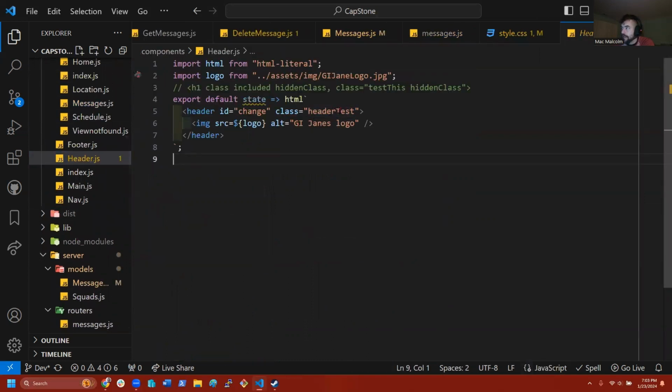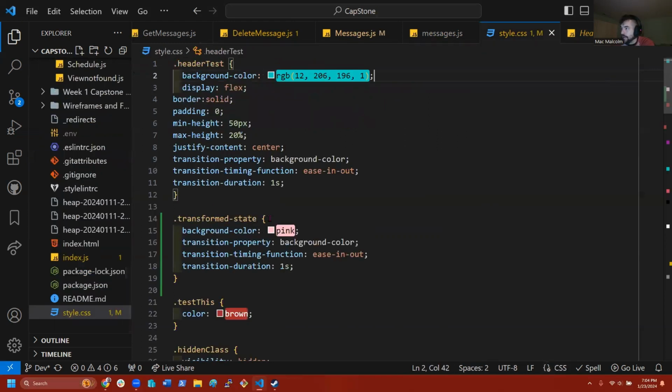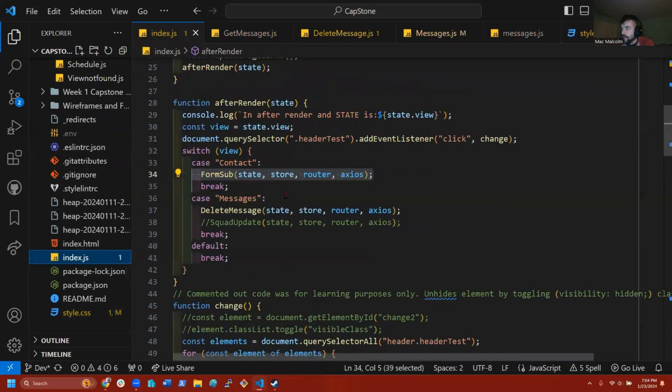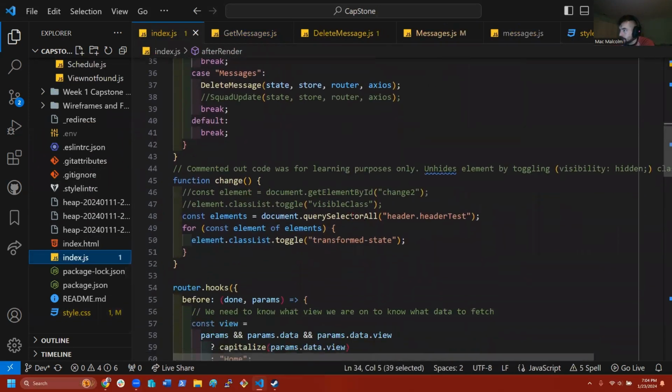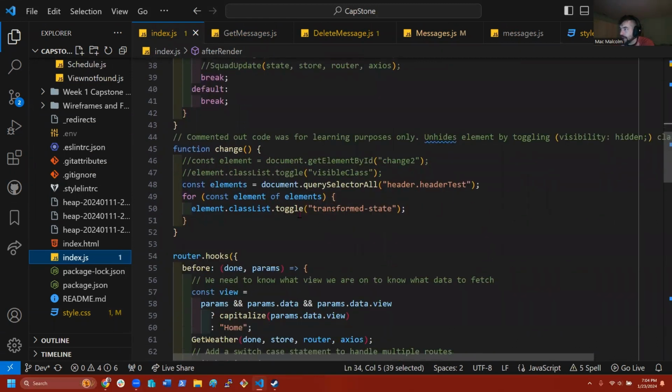So this is the header test, the standard class that we saw in the CSS. And all we do is when we click on it, it changes the internal HTML code to change the class from header test into a transformed state. And that is done through a function called change right here, where it is selecting the header test class, and then it toggles it into the transformed state instead.